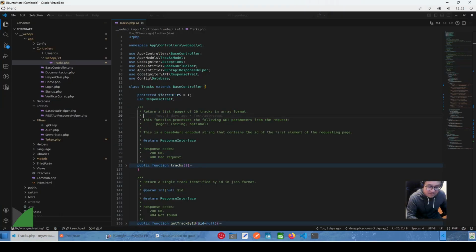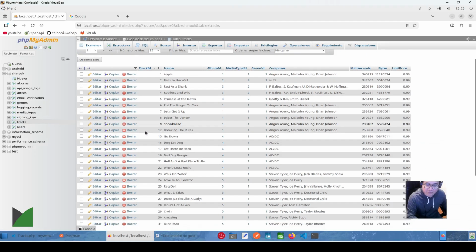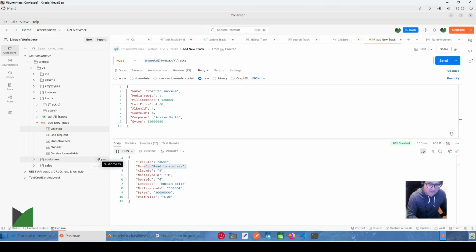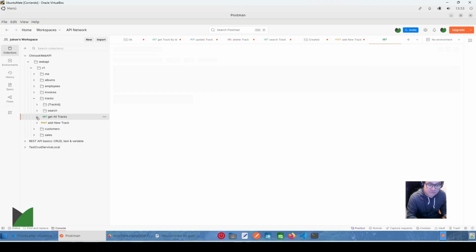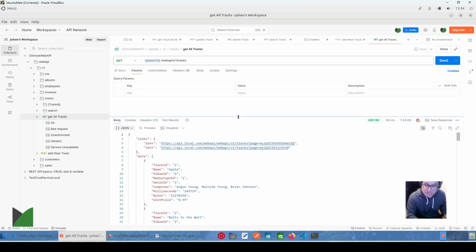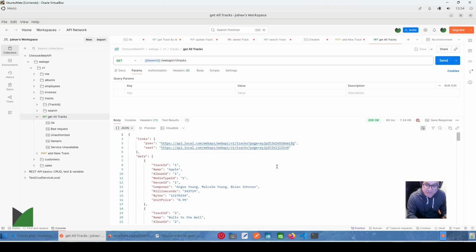There it is. Let's go back here to database and tracks. Now go to the last element. So this is the record we just created. So we can go now to the get all tracks. So remember that the response is a list of elements, records paginated. So we can get this data. Remember that the page is 20 records.